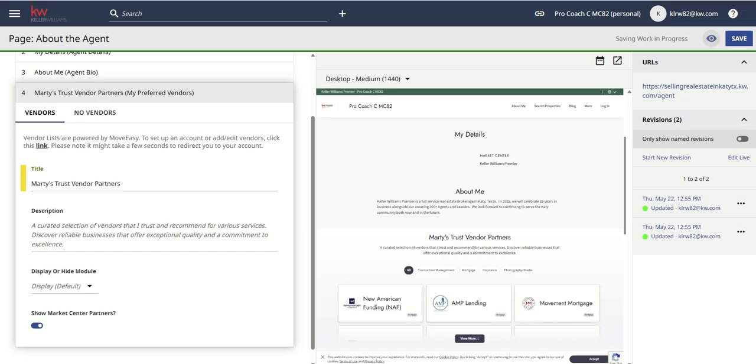So I clicked on the link. It's going to take a second to redirect. This is a Pro Coach account, which isn't actually in their system. So let's do this real quick. I'm going to pause the video. I'm going to go into my personal command and we're going to get it switched over. So give me just one second.